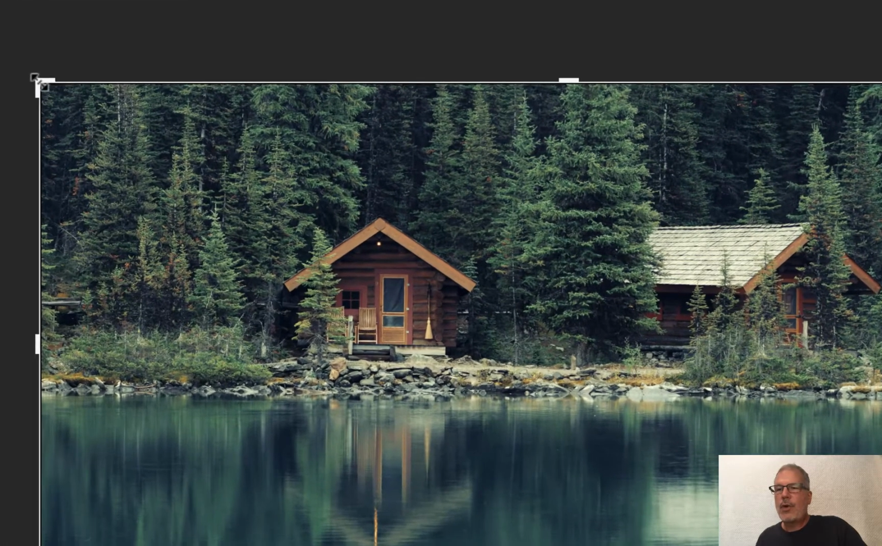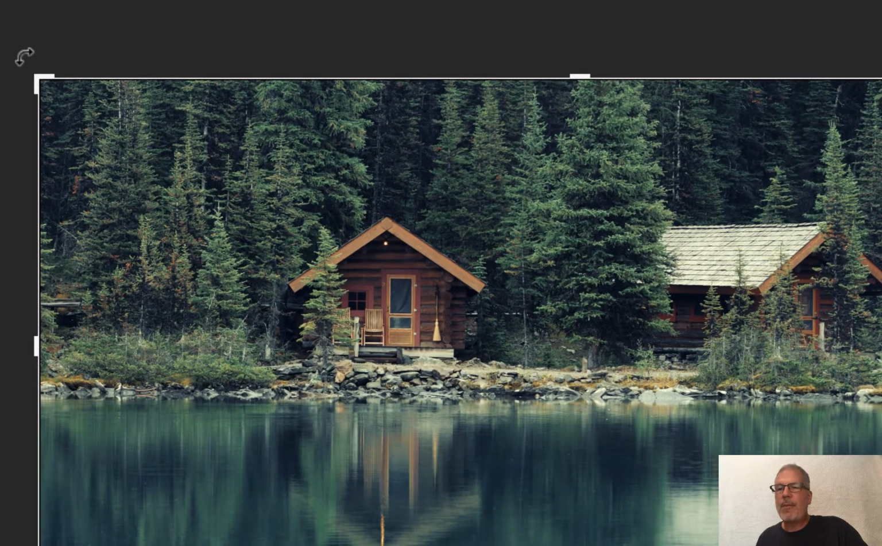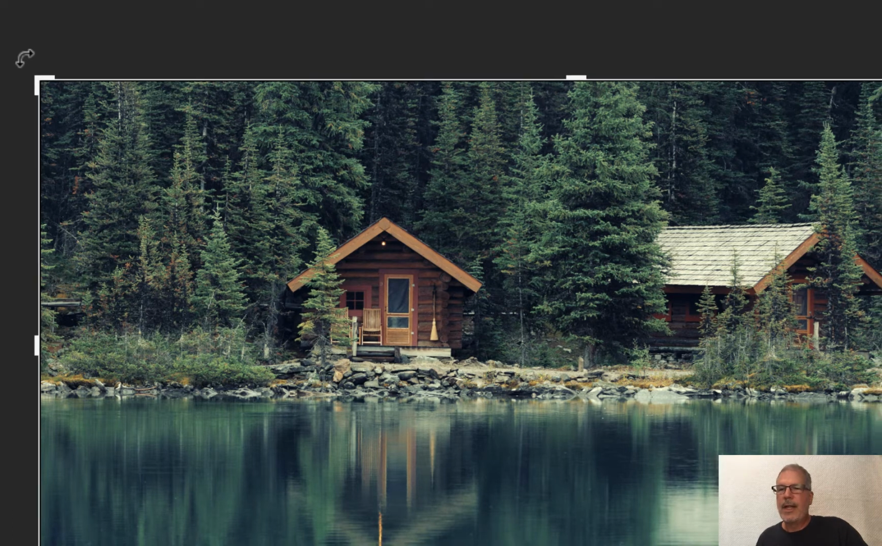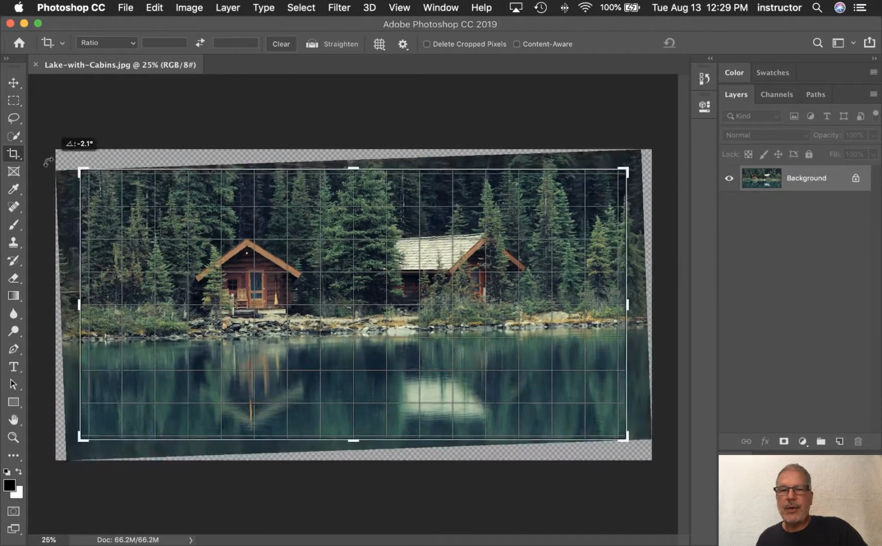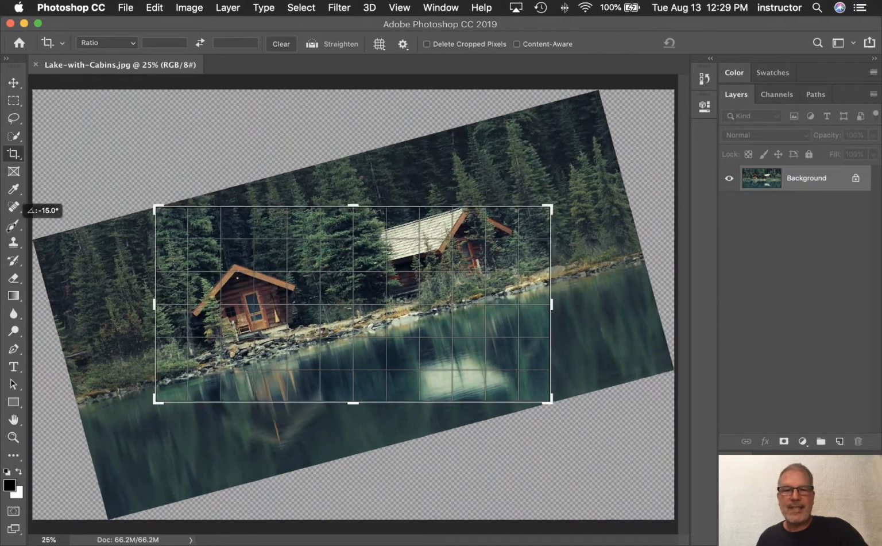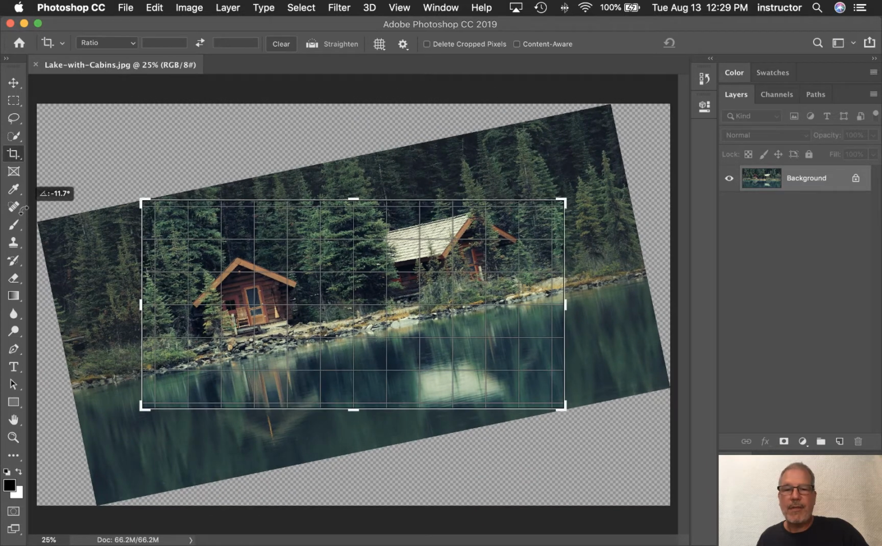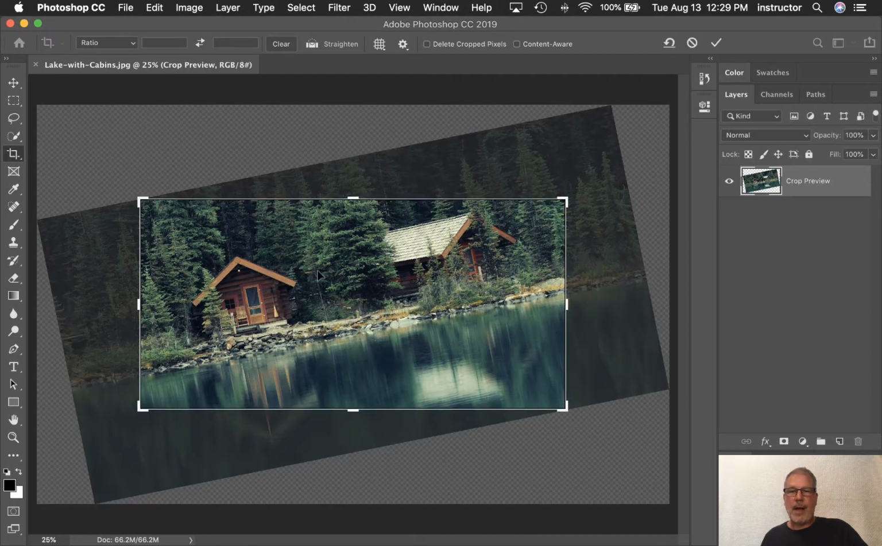If I go to this corner and go out a little bit farther, my cursor changes into a curved double-ended arrow. That is the technical name of that cursor. And if I click and drag it, it starts to rotate the image. And notice that as it rotates, it adjusts the scale so I don't get anything off the edge of the image. So I'm going to put it about right there, and I'm going to say OK to that.